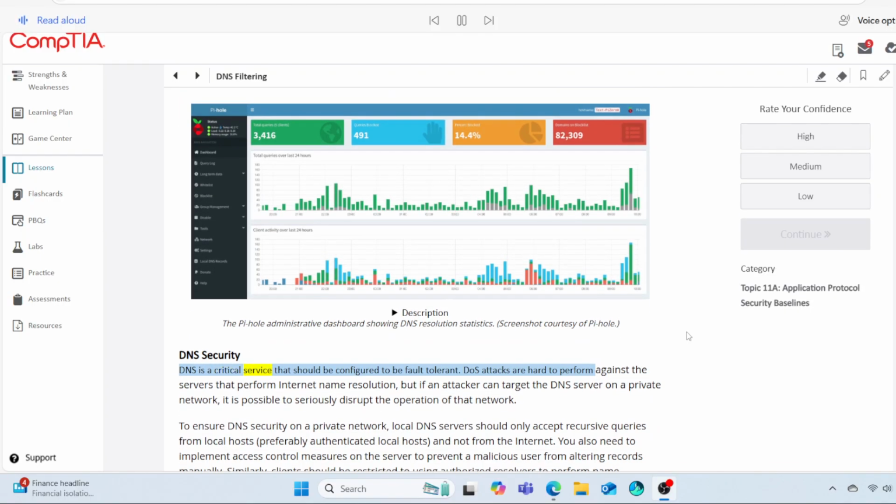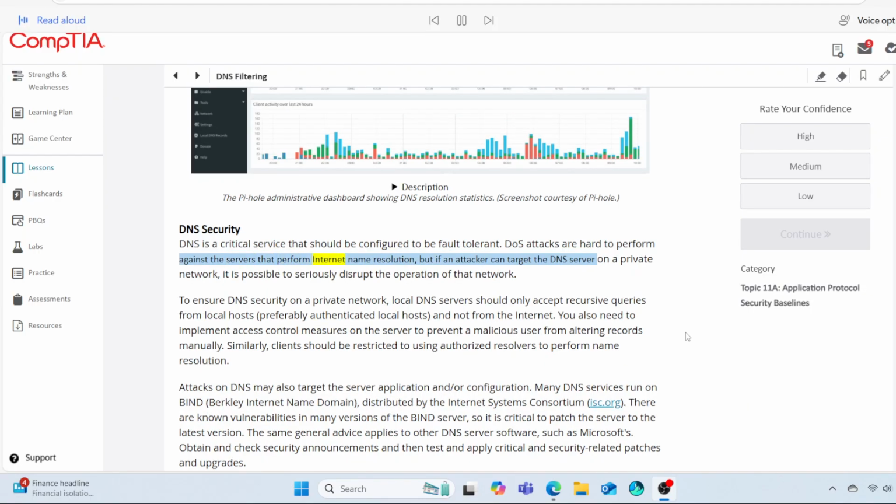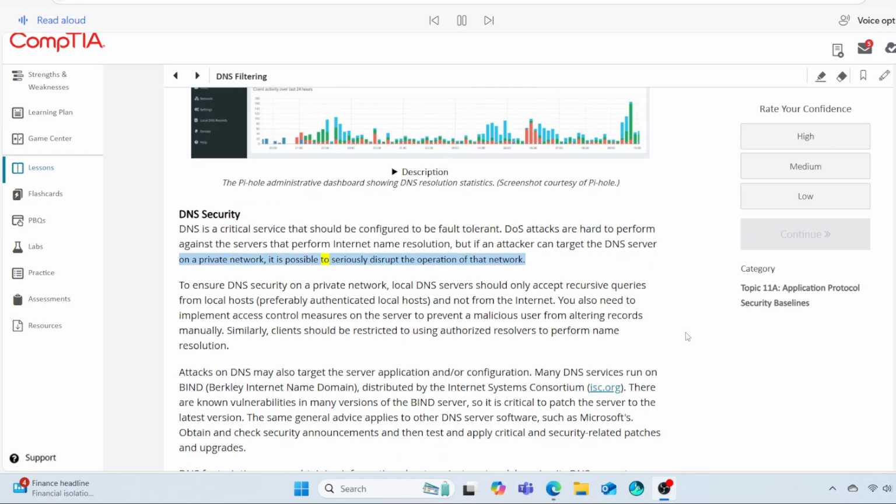DNS security. DNS is a critical service that should be configured to be fault-tolerant. DoS attacks are hard to perform against the servers that perform internet name resolution, but if an attacker can target the DNS server on a private network, it is possible to seriously disrupt the operation of that network.